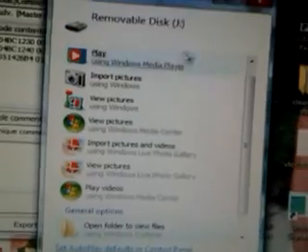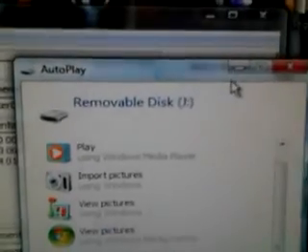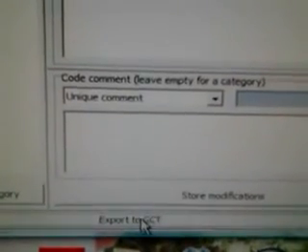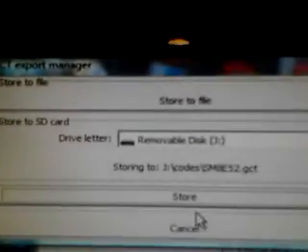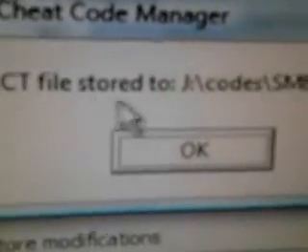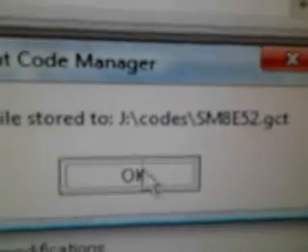Okay, as you see now, I got my SD card in. It's right there. I got mine on J drive. But basically now I can go down here and create GCT. I'm going to store them to my J drive. That's where my SD card's at. And it says GCT file stored to J drive. Press OK.